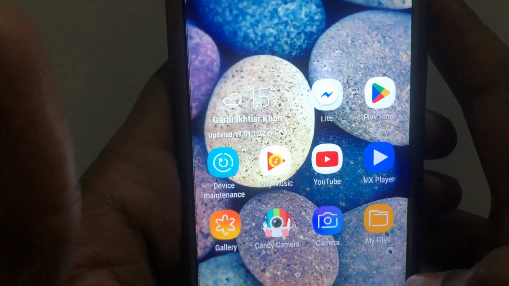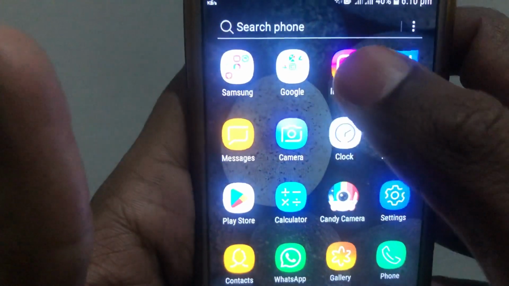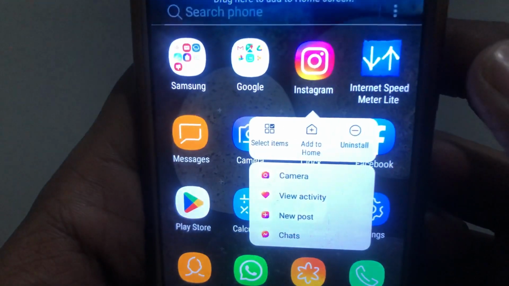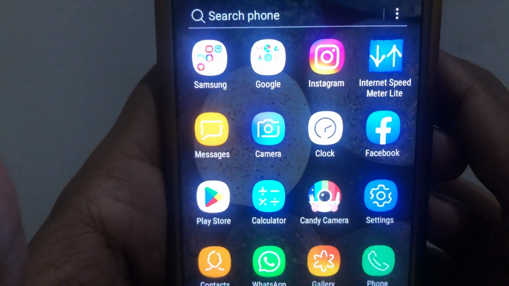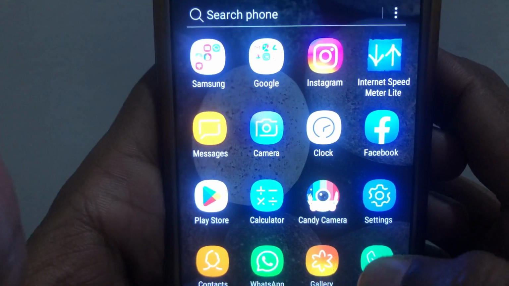If the problem is still there, then what you have to do is uninstall your Instagram app and reinstall an updated version of Instagram from the Play Store.